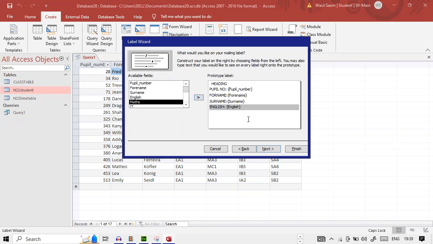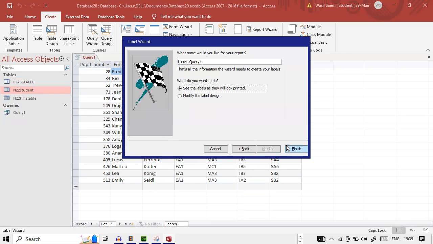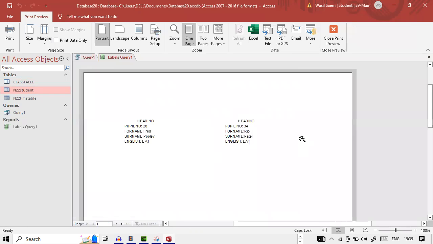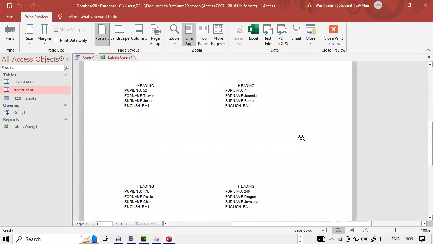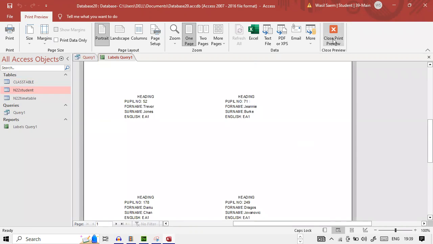You can even write your names and you can number down here if required. So let me just somehow put it in the middle. And next, and finish. So you see, this is what I'm getting. This is how labels can be made.